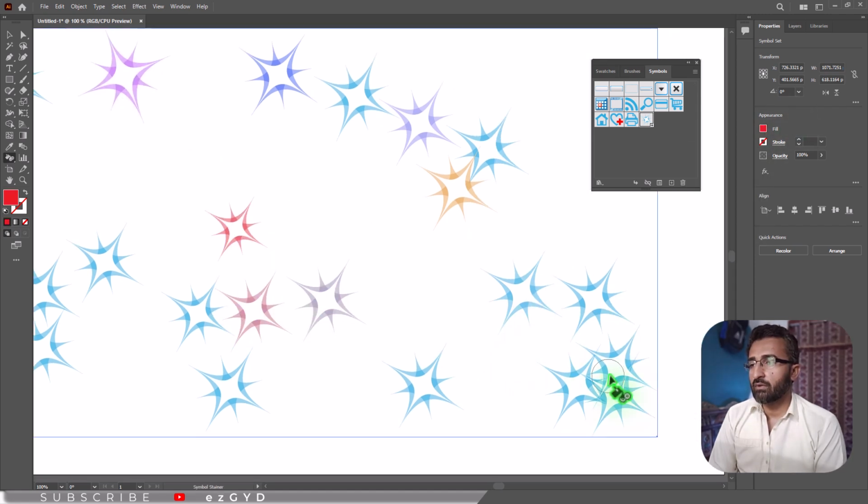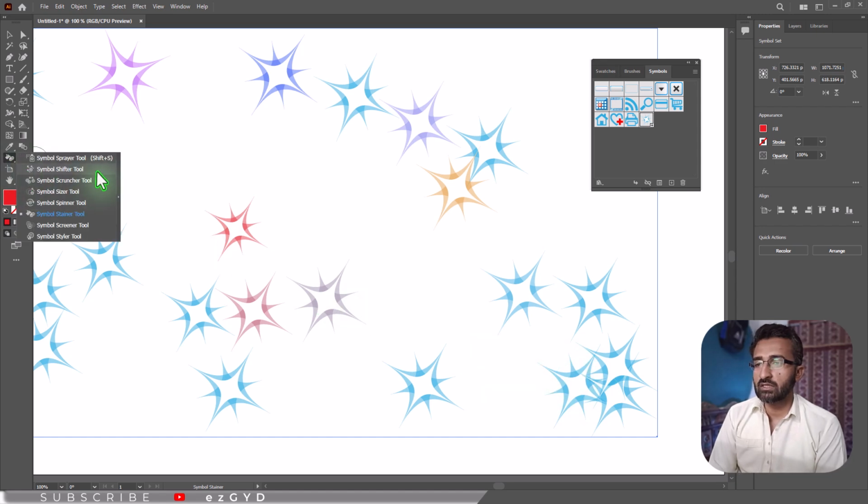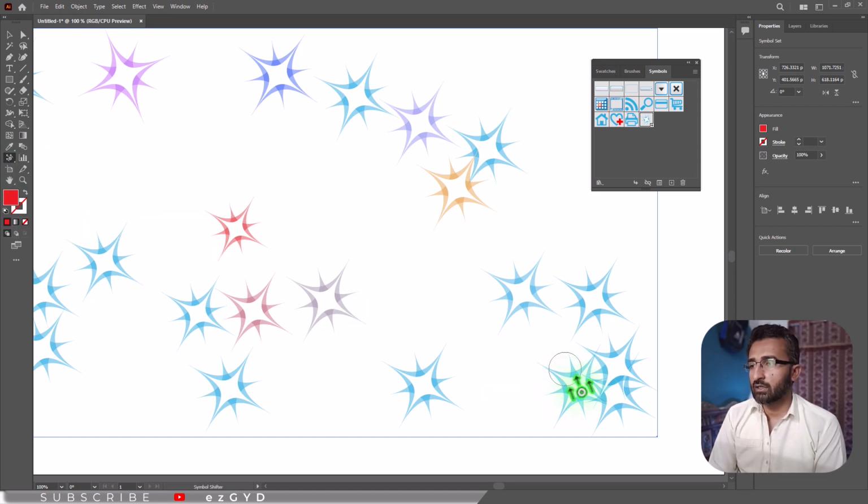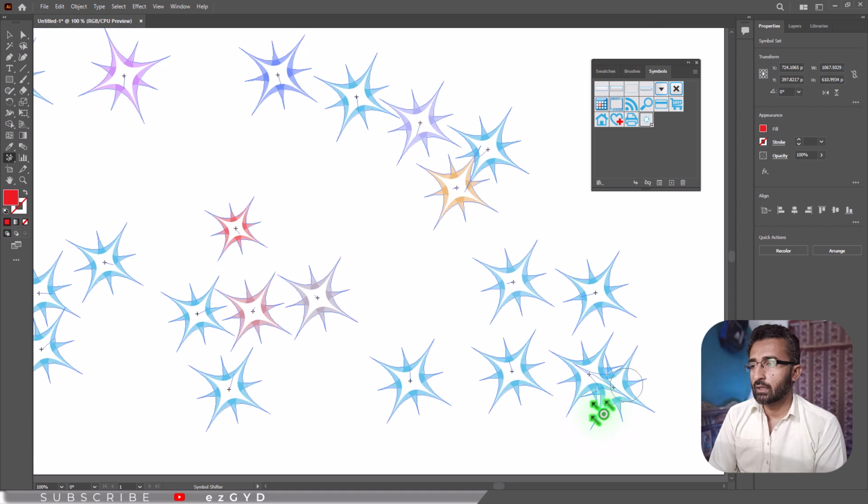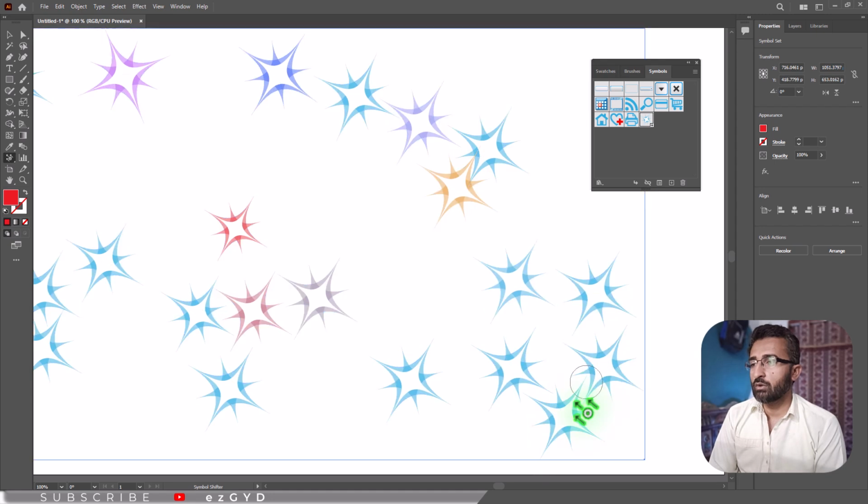So lastly, if some of your sparkles overlap or look out of place, you can move them with the Symbol Shifter tool, the second button on the Symbols panel. Now it will look something like this.